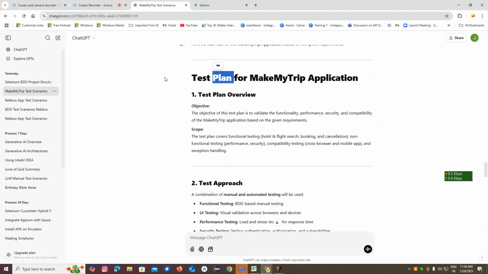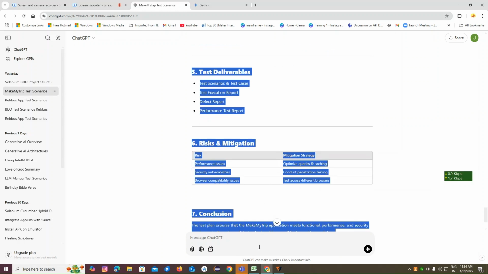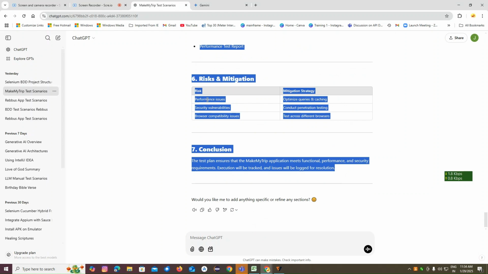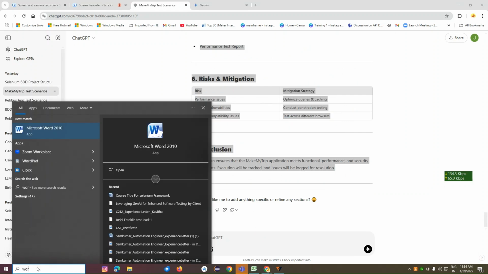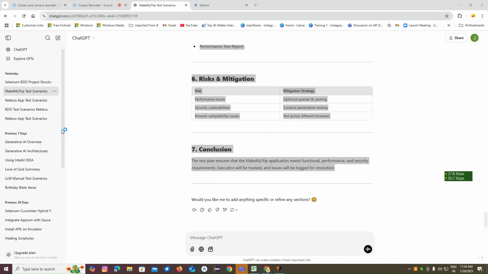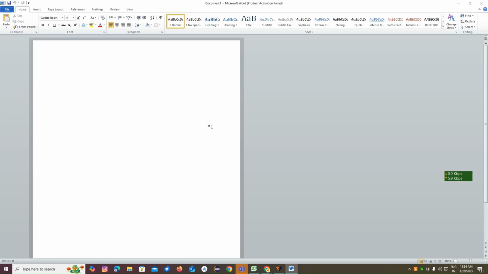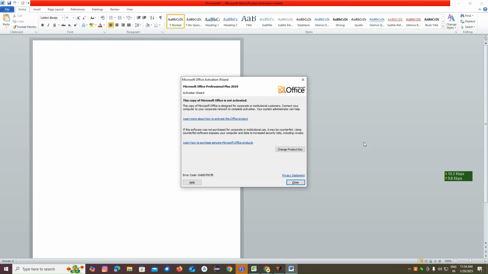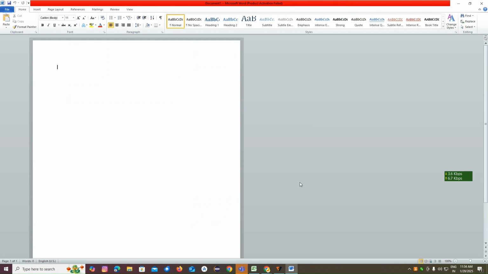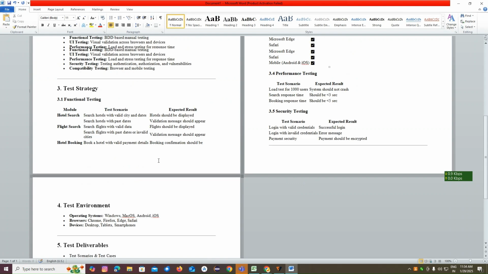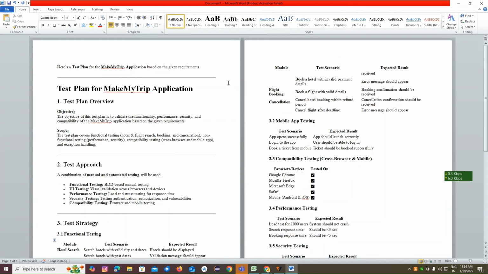What you'll do is copy it and create a new document. So you can generate it and then rework it. Like that, we can prepare a test plan document. Okay, so one minute.